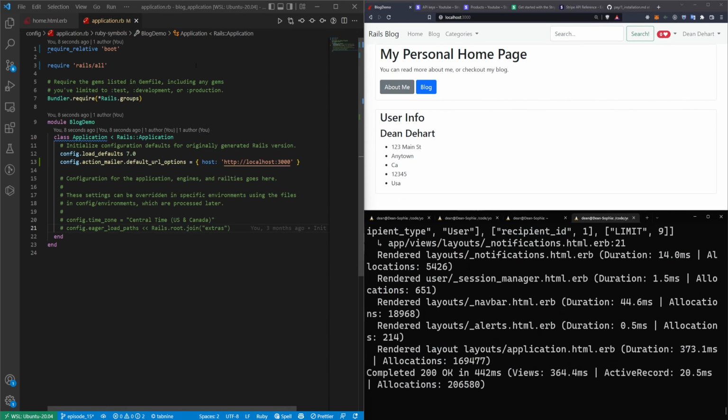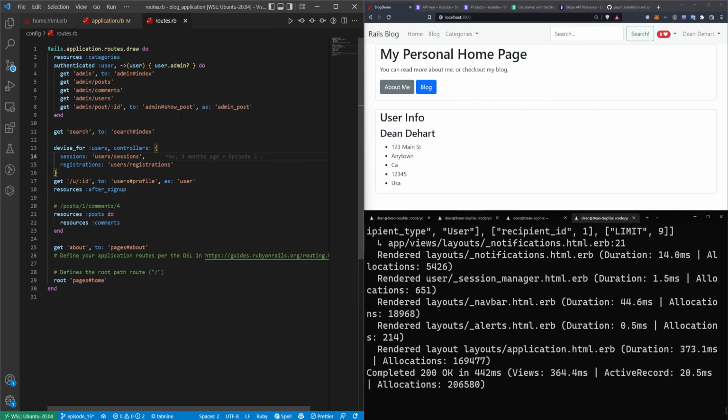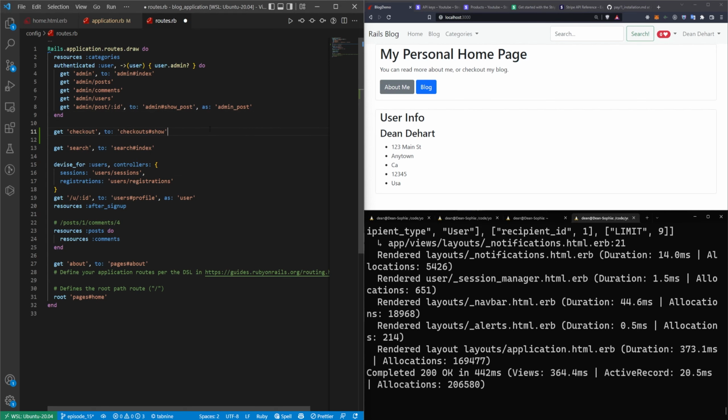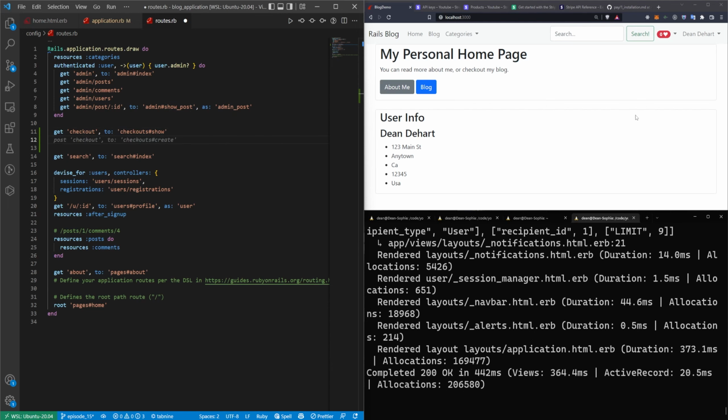That looks fine. Okay, the next thing we're going to do is come over to our config and our routes.rb. And in here, we need to add in a route for the checkout. For this, I'll just come below the admin user right here. I'll just say get checkout to checkouts#show, which is a controller we have to create.